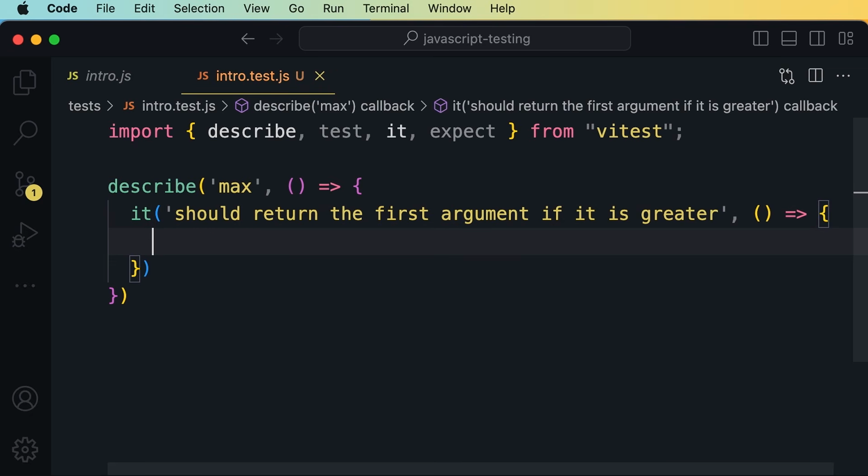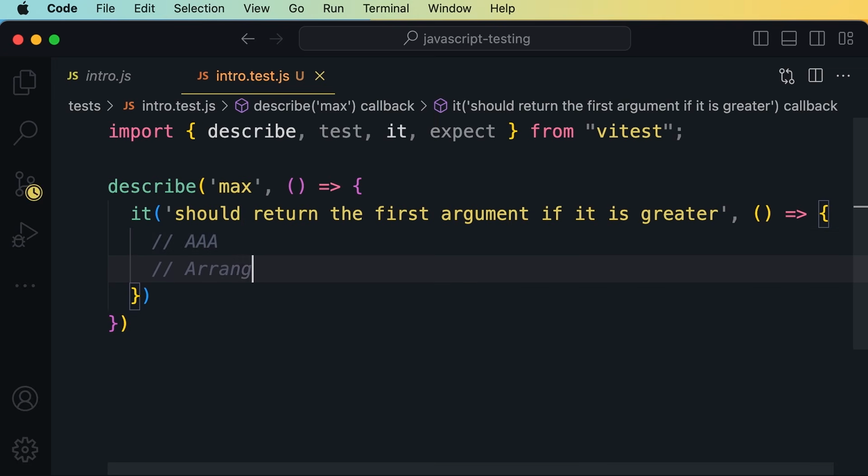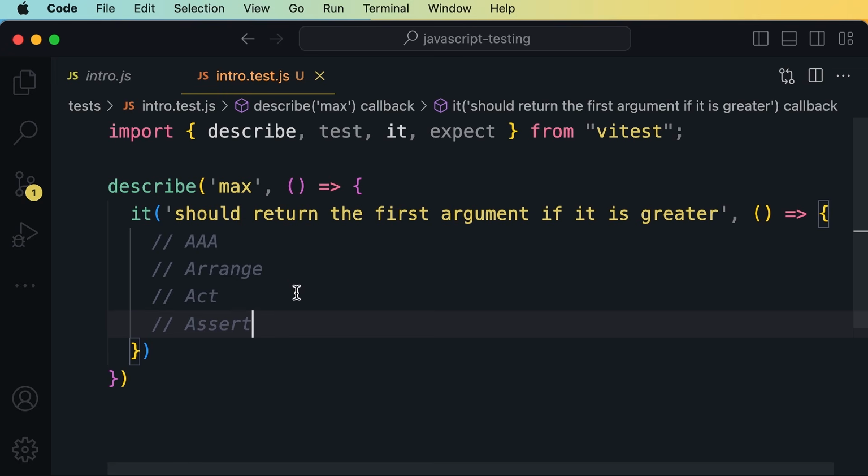Now, in this test, we typically structure our test using the AAA pattern. That is short for arrange, act, and assert. This is a pattern that a lot of people follow when organizing their tests. In the arrange phase, we set up our test environment, including any necessary data or configurations. In the act phase, we perform the action we want to test. And in the assert phase, we check the outcome to ensure that it matches our expectations.